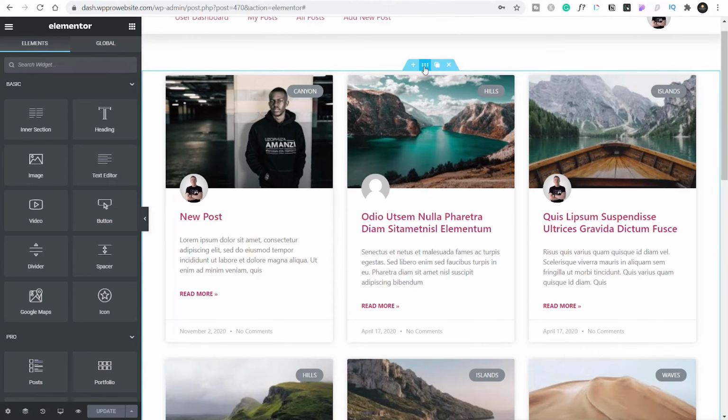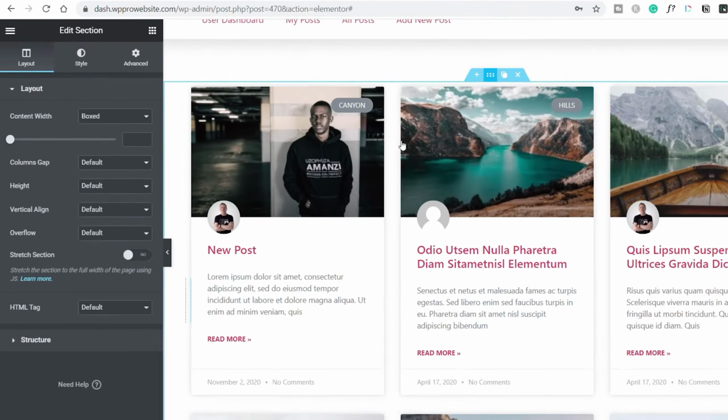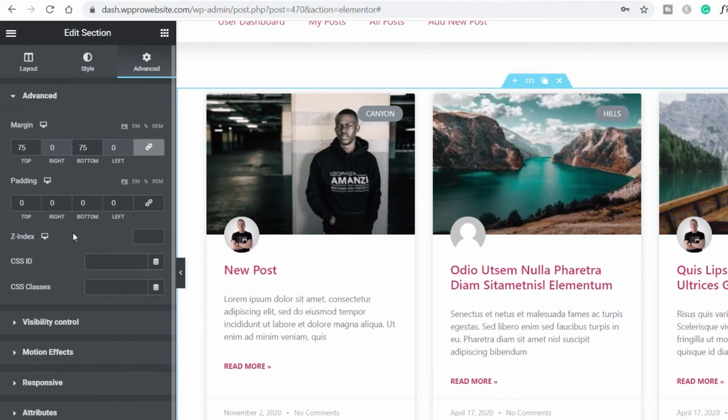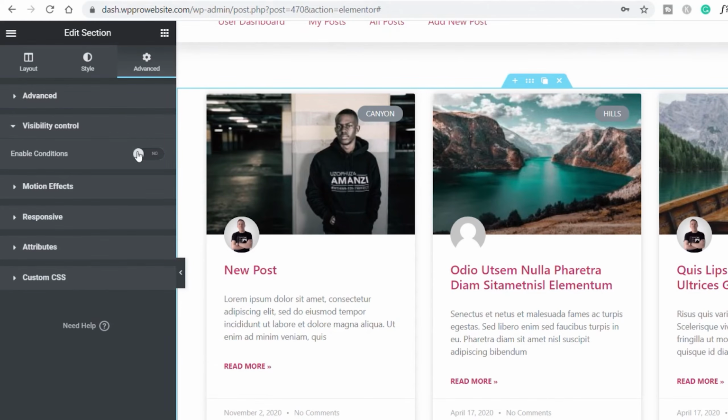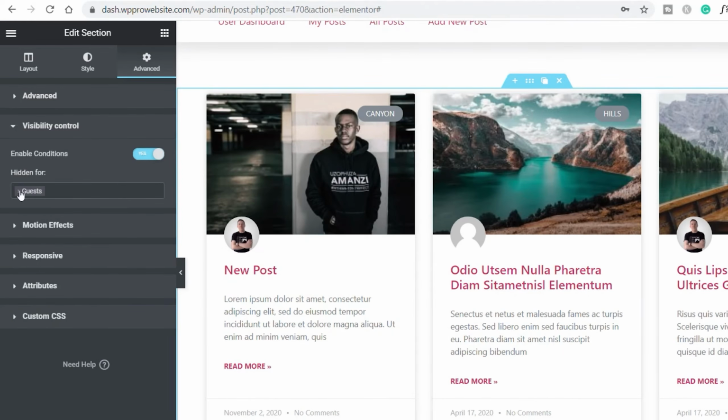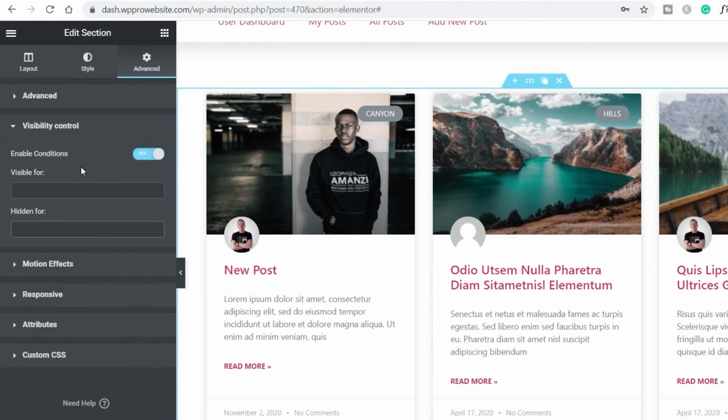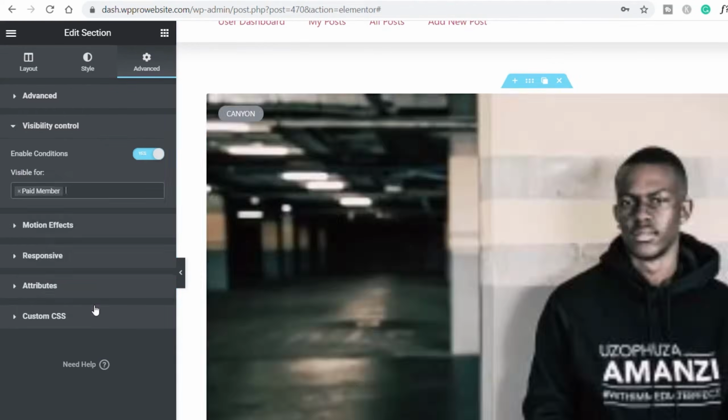So to restrict access to seeing these posts, let's just select the section and we're going to come into Advanced and into our visibility control. We'll enable our conditions and we'll just specify where this is going to be available. So we can say it's visible for or hidden for. We want to say this is visible for and we're going to say paid member. That's the custom user role that I've set up. So we'll choose that option.